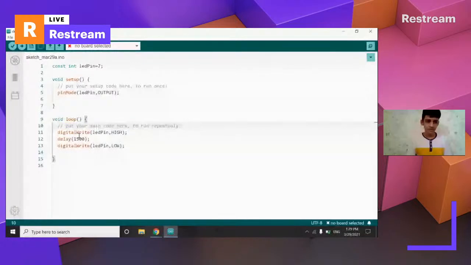So if we are writing the code from here, digital write LED pin HIGH will run, then delay 1500 will run, then digital write LED pin LOW will run. And from digital write LED pin LOW, it will again go to digital write LED pin HIGH. This is how it keeps on repeating itself. So whenever you write code in void loop, you must be logical.